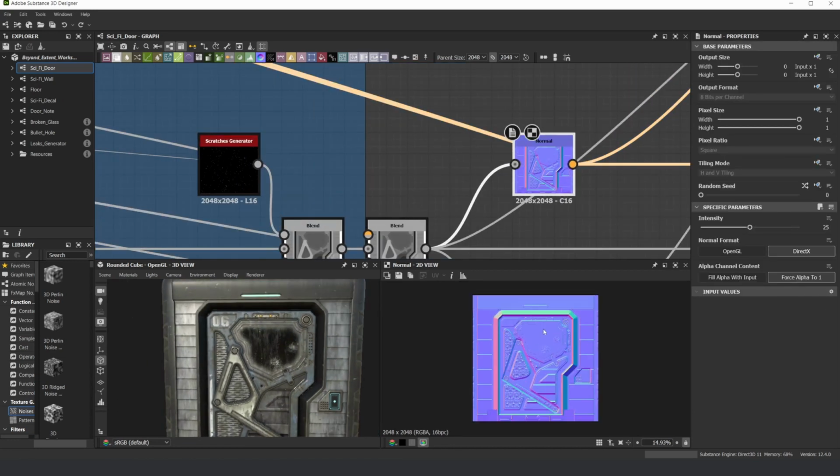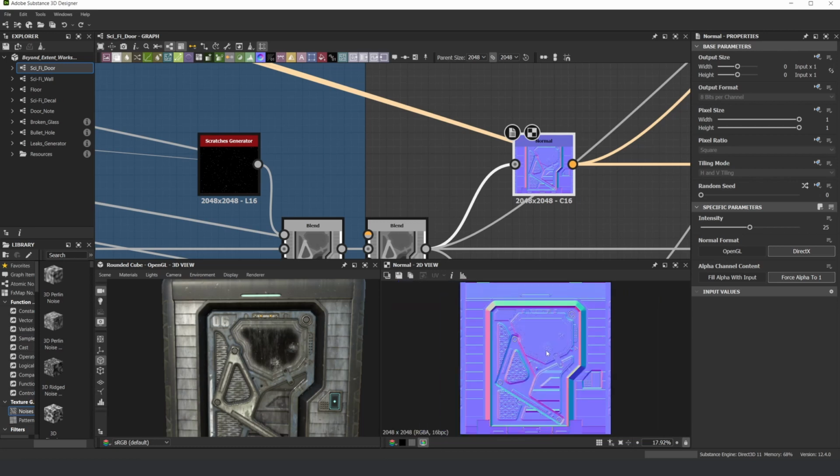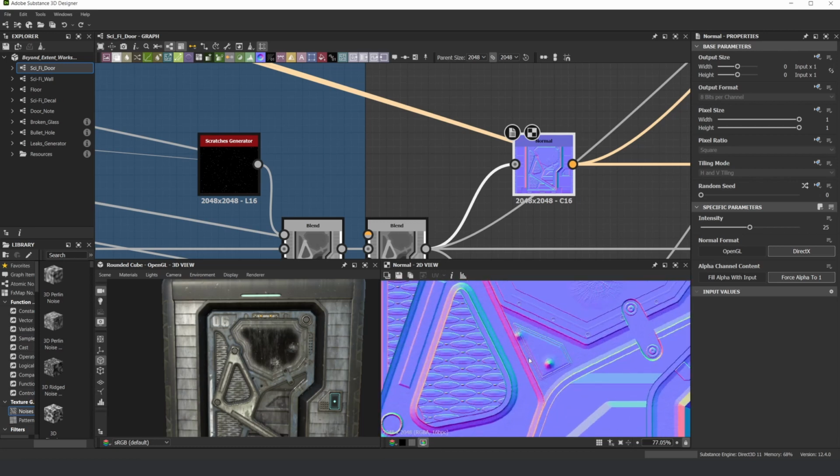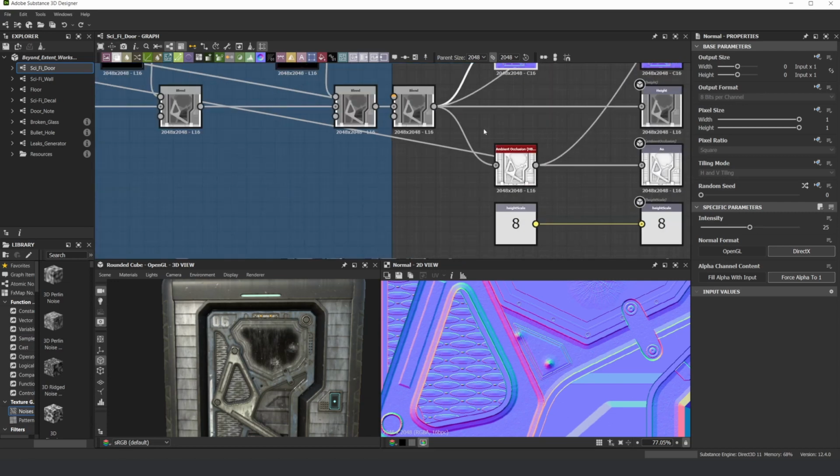So my normal is at 25, which is quite strong, but for hard surface, I think it's great. It worked.